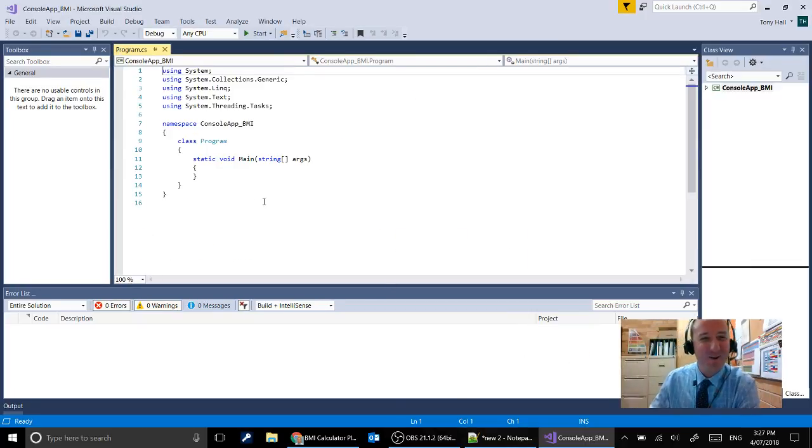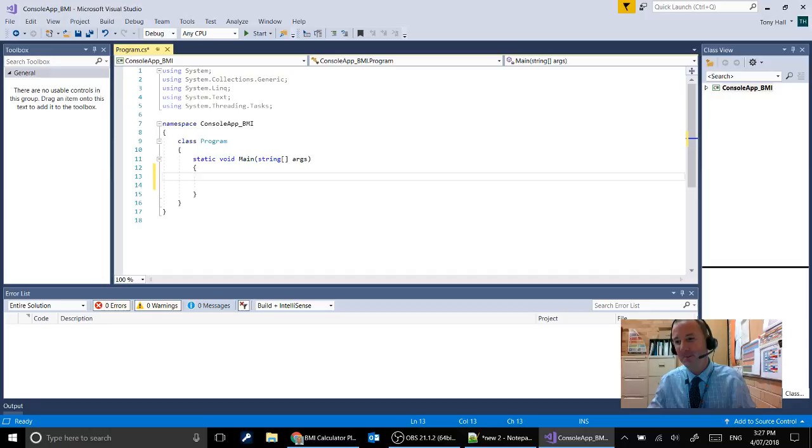Once we've done that, we're going to go to our main procedure and we're going to start writing the code to actually create our application. So the first thing we need to do is get the value for our height and get the value for our weight. So to do that, we're going to ask the user to enter them.